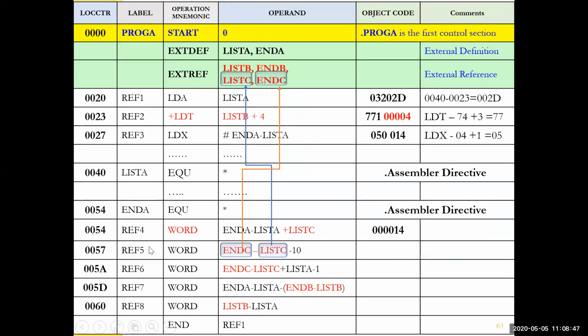So reference 5 in program A involves references to 2 external symbols, NC and ListC. You may see that the instruction operand has 3 terms, NC, ListC and 10. Both symbols are unknown. However, since 10 is a constant, the initial assembled value will be the 2's complement for 10, which is FFFF6.